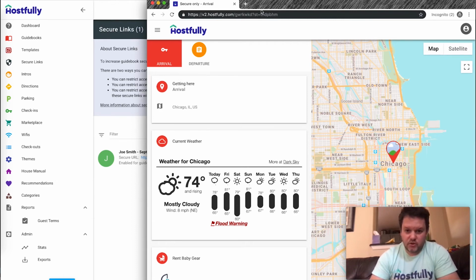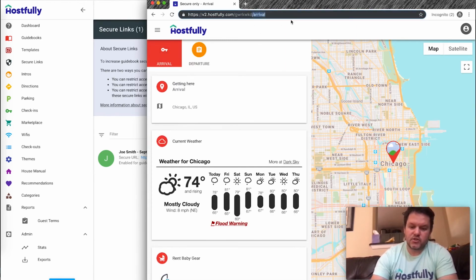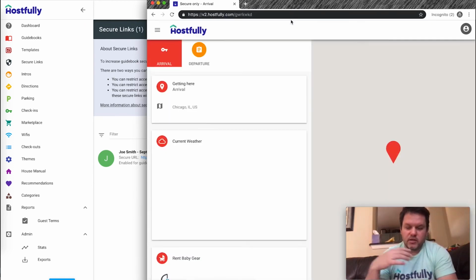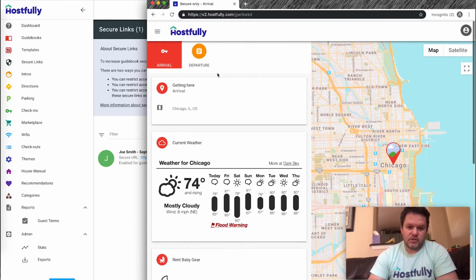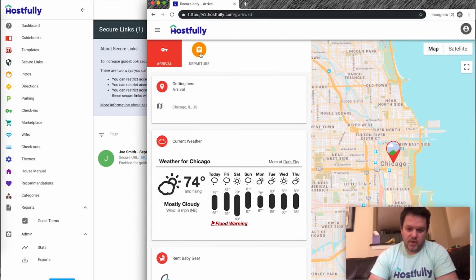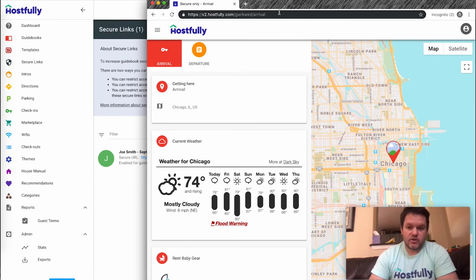And what happens, you'll notice that even after this has been loaded, once the guest has used that secure link, it sets a cookie in the background, so they don't need to set it every single time. So once that device has accessed it using a secure link, it locks in that secure link, and they'll always just be able to use the main link. That way we don't have to keep passing that link around everywhere internally. But that's it. That's how you can restrict access to your guidebook.